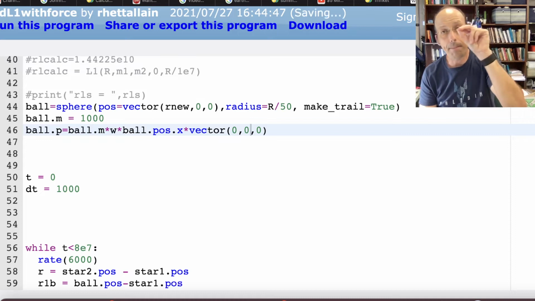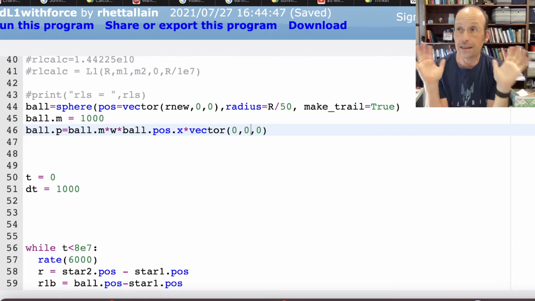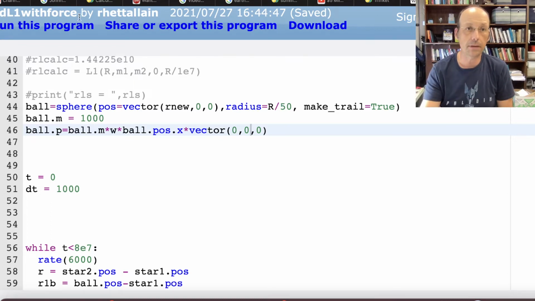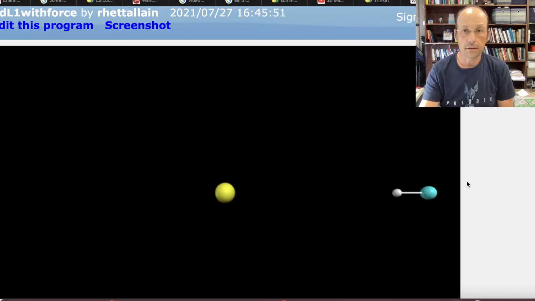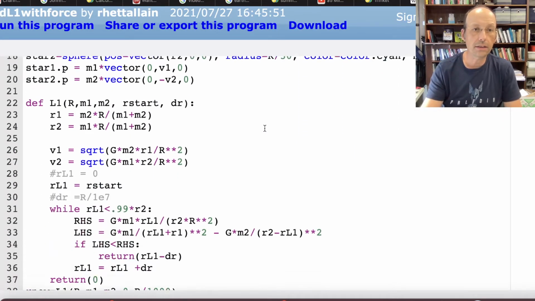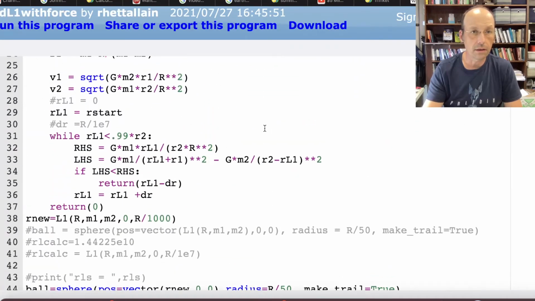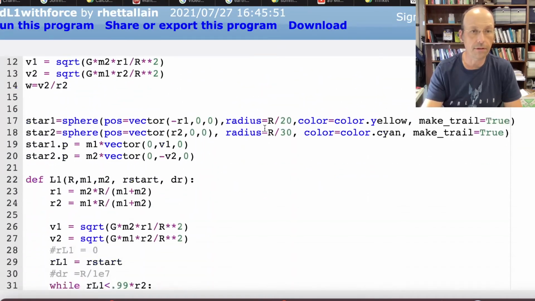My ball is the object I'm going to put near the Lagrange point, and I have those two forces acting on it, and that's it. Let's just run it and see what happens. Okay, so something crazy. So let's go ahead and make a graph. Did I already have a graph in here? I thought I did. Graph. Okay, I'll put a graph, because I don't really care about the motion.